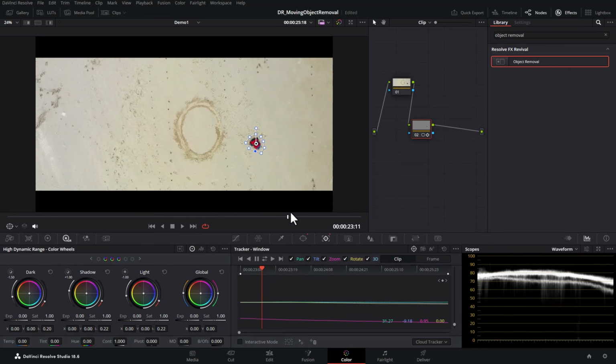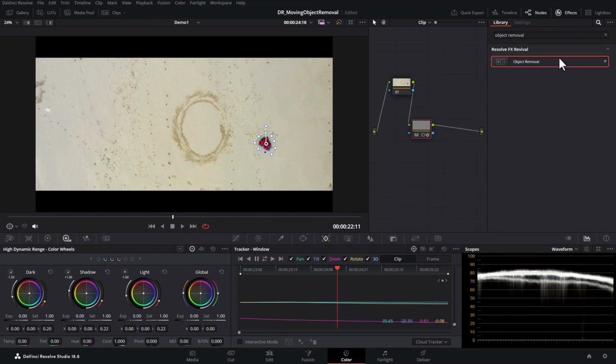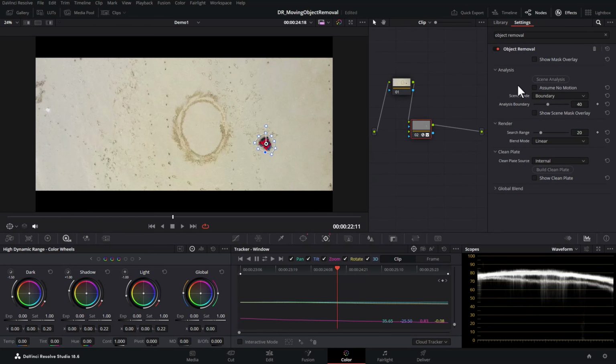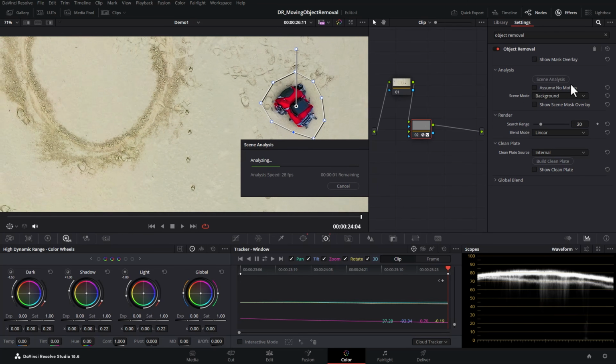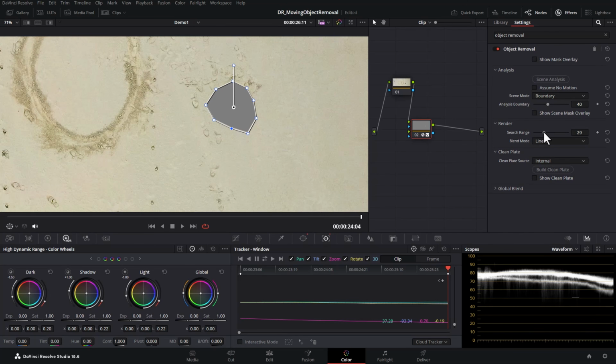Double check the power window has been tracked properly, which it has. Add the object removal effect, click scene analysis, play around with background scene analysis. Nope. If that doesn't work, play around with the search range, and I hope you're getting the idea here that not every scene is going to work in exactly the same way, so there is some trial and error. I'm just showing you what you need to do to try and fix common problems. So changing the search range is not helping us here. I'm just going to reset that, which means we have to click the Build Clean Plate button instead.